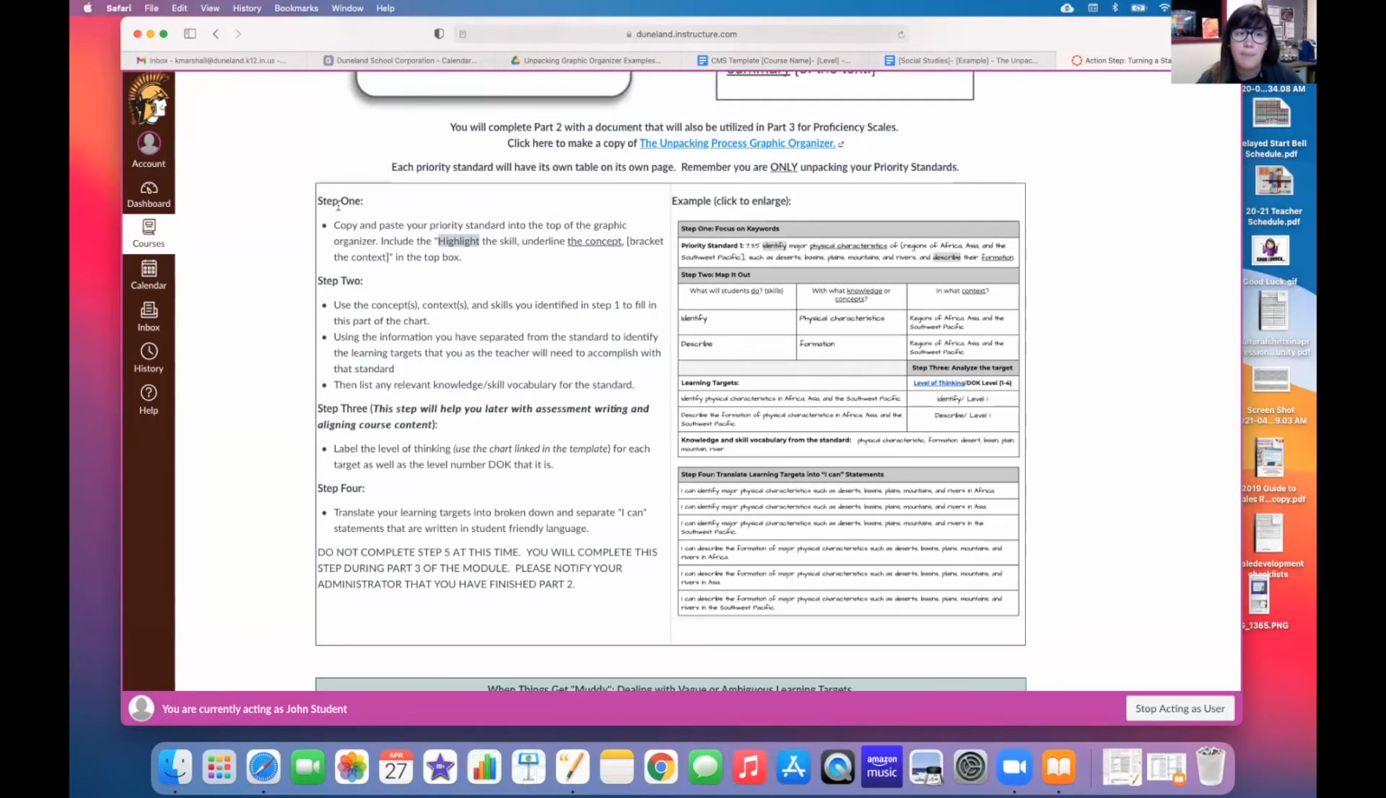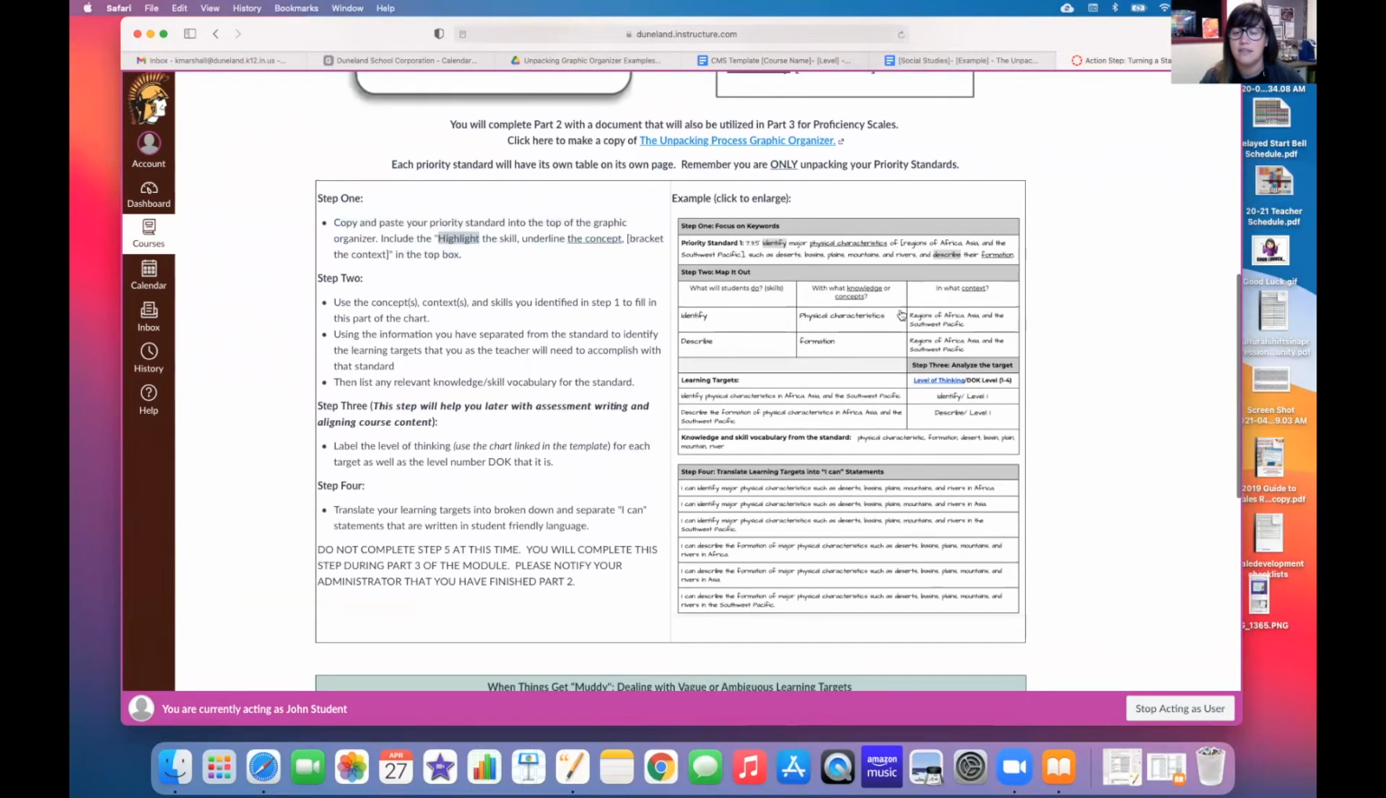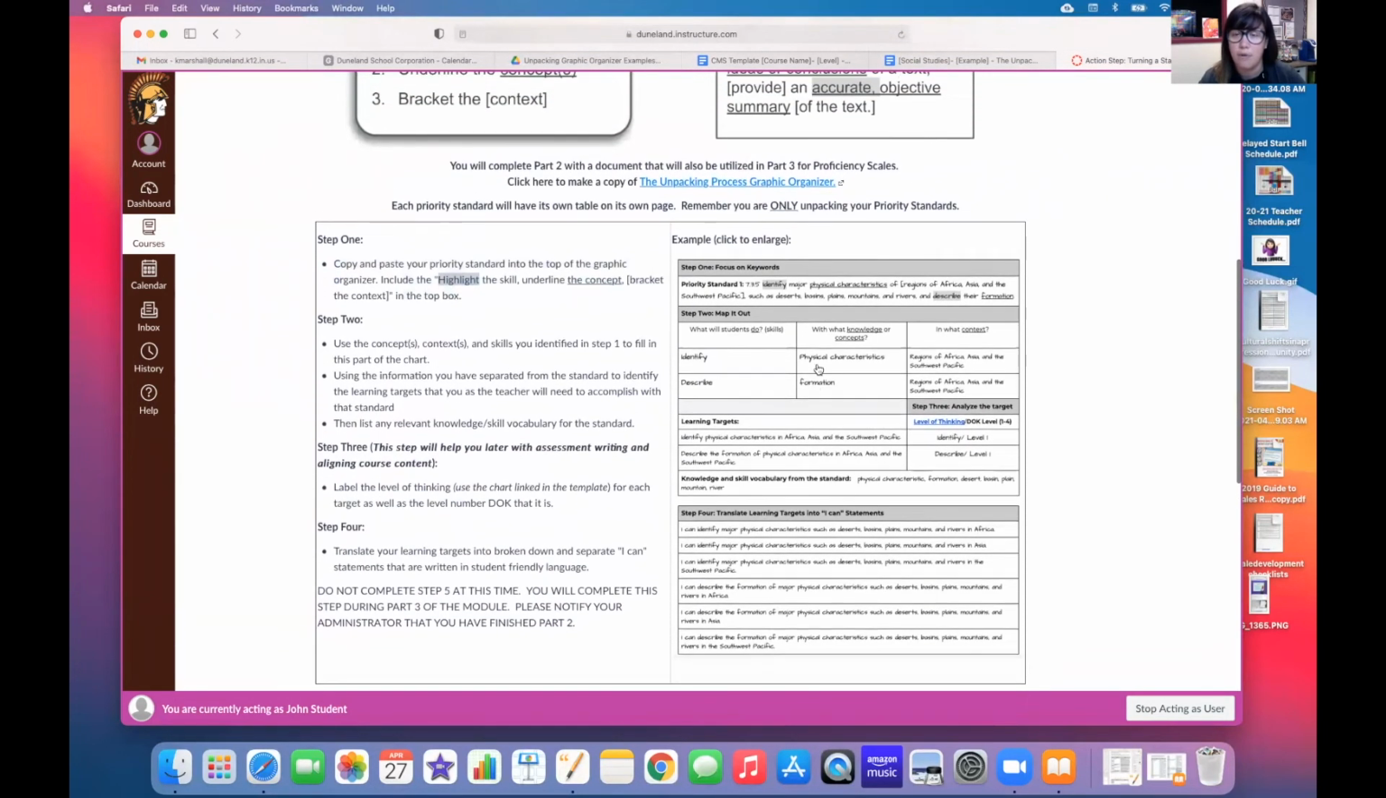So step 1 is to copy and paste your priority standard in its exact language into the top of the graphic organizer, and then do that activity of highlighting the skill, underlining the concept, and bracketing the context. So if I look at an example, and this example to the right here is a social studies example. But like I said, if you want me to do one for PE, I'm happy to make a PE example.